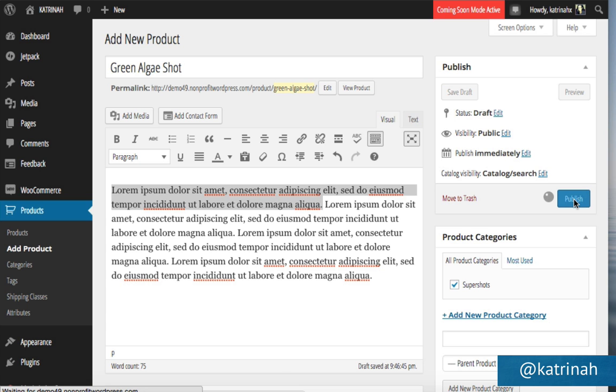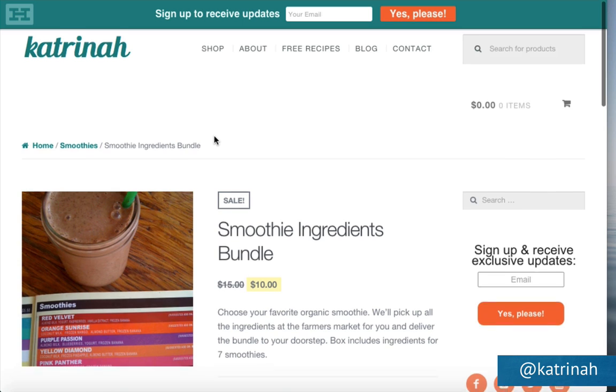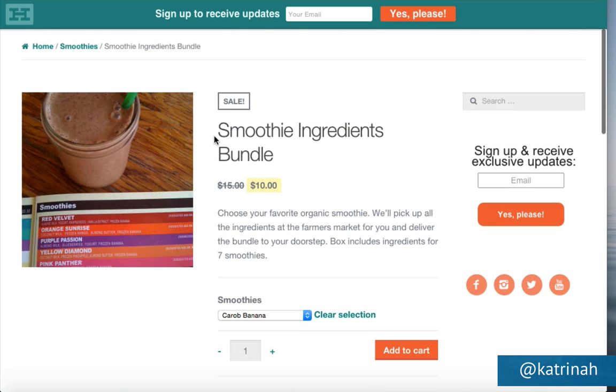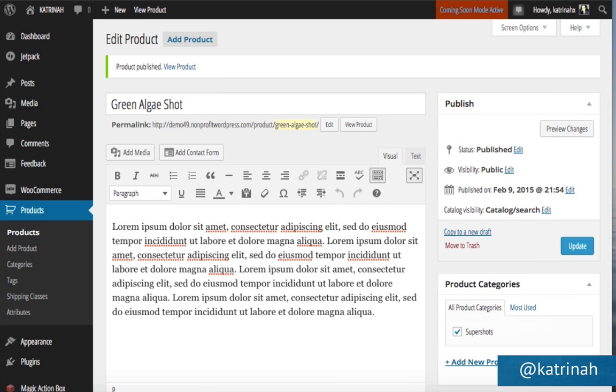Once our simple product has been created, let's create a variable product. A variable product is a product which has several different variations, each of which may have a different SKU, a different price, and different options within the product. For example, if we have a t-shirt or a smoothie bundle available in different colors, sizes, or flavors, that would be a variable product.